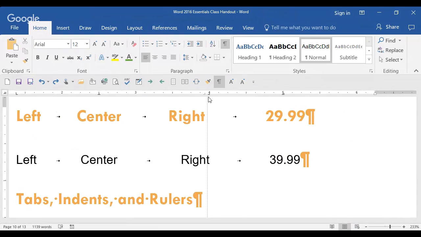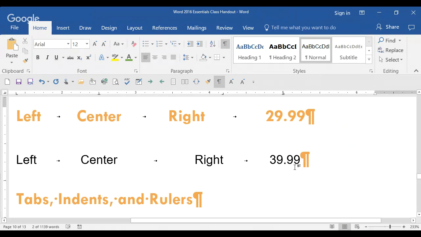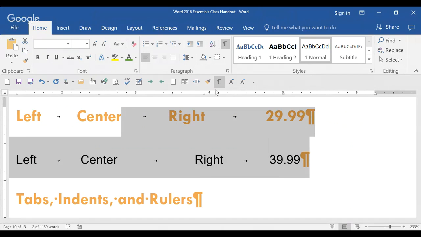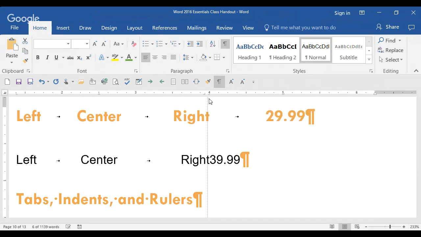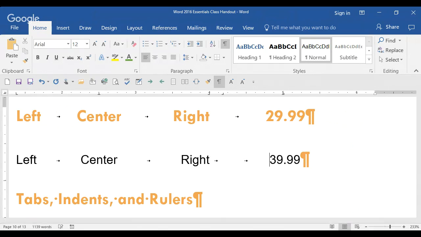Notice when I click and drag, only the black word is moving, not the orange word, because I happen to be clicked only on this particular line. See, so only that one's moving. If I wanted them both to move at the same time, I would actually highlight both lines and then move them both at the same time and reset themselves.